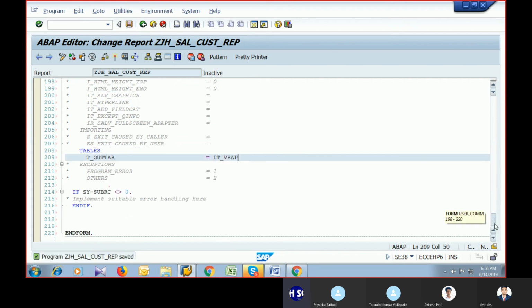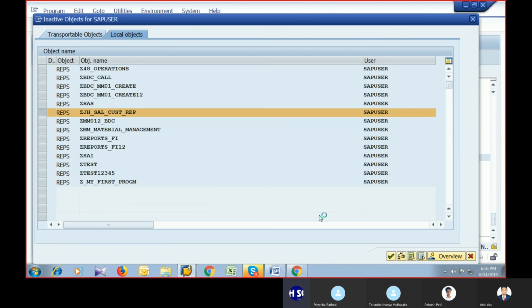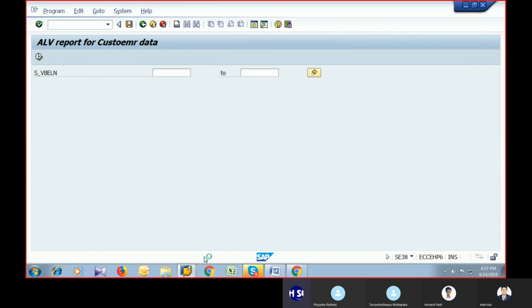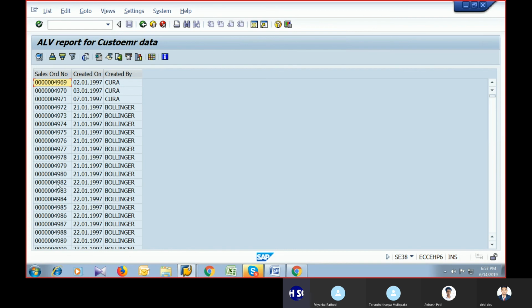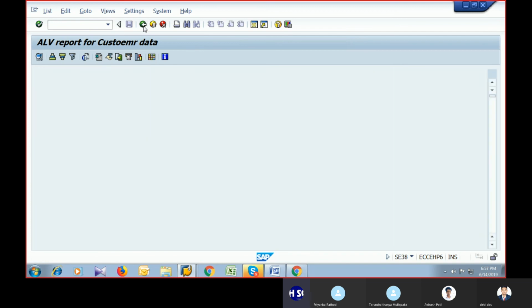So we have not built for the third screen now. So we have developed the program only to get two screens. Once we see the output, we'll go ahead with the third screen as well. I'll execute it randomly, and I'll click on a particular sales order number. That's 4982. If I click on 4982, item data will be coming in the second screen.